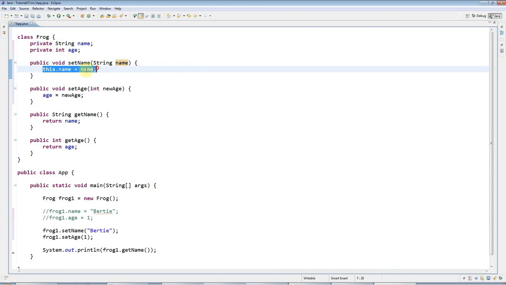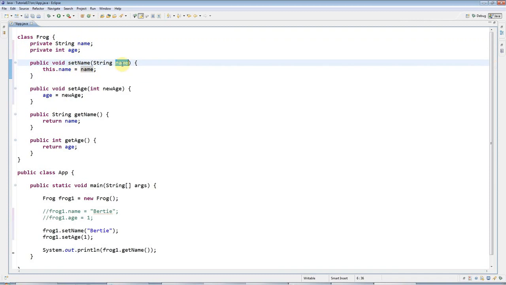So by saying this dot name equals name, I'm setting this dot name, which is up here, equal to name, which is here. So it's actually pretty simple, really. If you use name by itself, it means this one, and this dot name means the instance variable. And I could do the same with age here. I could change this to age, and then to disambiguate, because you obviously can't have age equals age. That would just be setting this variable equal to itself. So I need to say this dot age equals age.